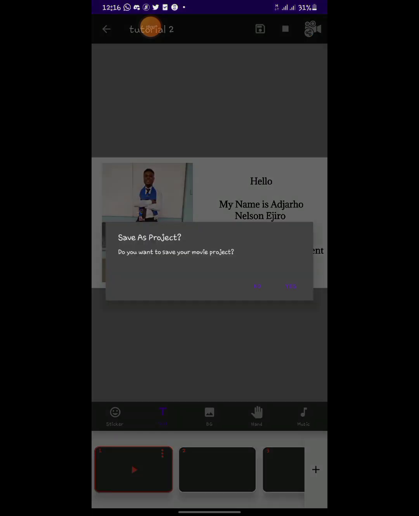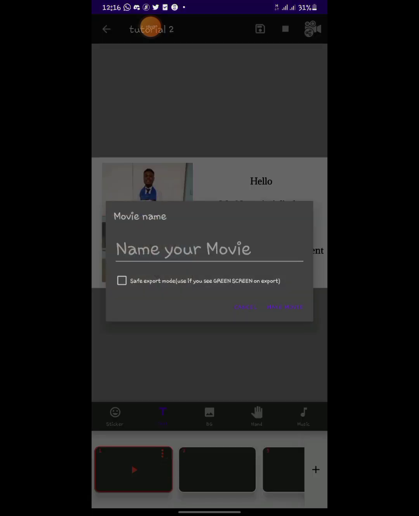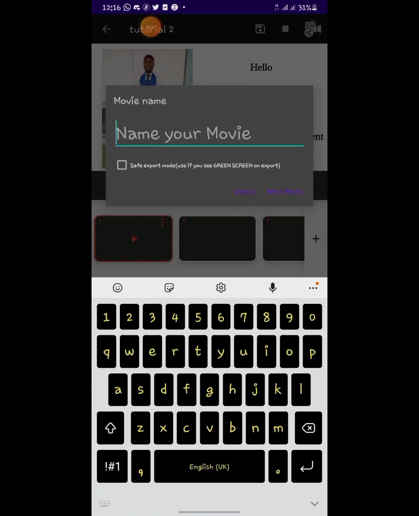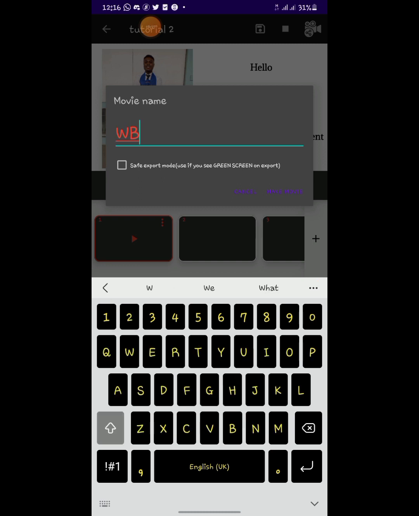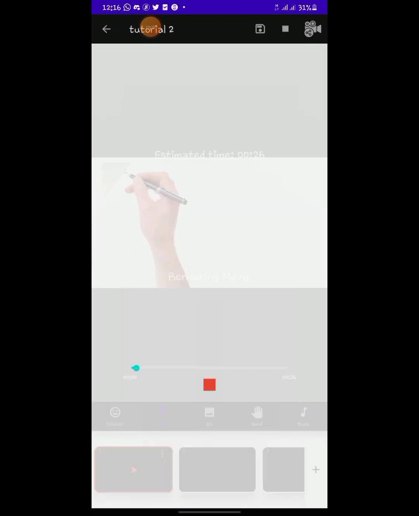So do you want to save your movie project? I'll say yes. Then the second one, when I click on it, name your movie. Now it's telling me to save it to my phone. So let me call it Whiteboard Animation course. Let me just call it animation course. So I'm going to save. Alright guys, the video is saving.